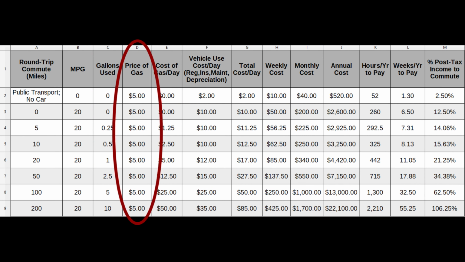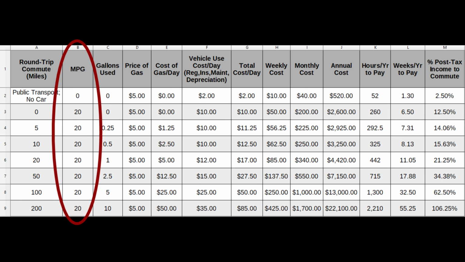I'm gonna round a bunch of numbers to make this a more clean and simple example, but these are semi-realistic cost figures here. So let's say gas is $5 a gallon, because that's pretty close to the national average at the time that I'm filming this. And let's say that your vehicle gets 20 miles per gallon, which is pretty typical of a lot of vehicles in the US, especially for older cars or SUVs.